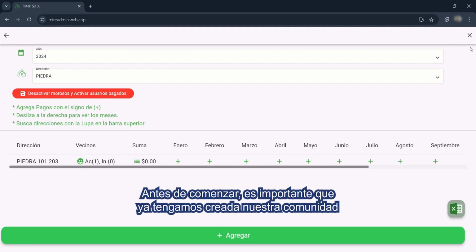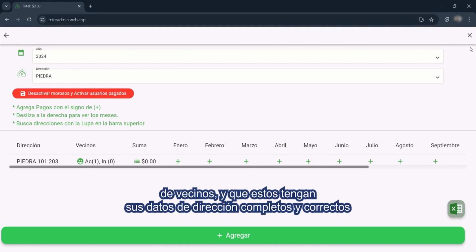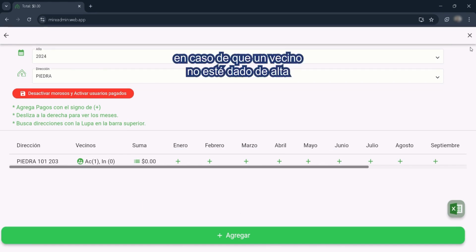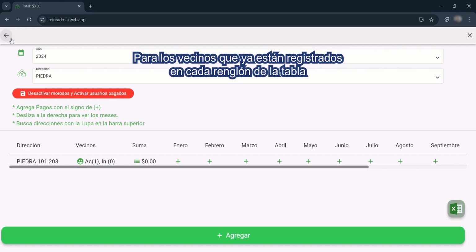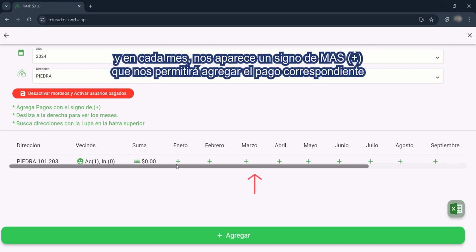Before we start, it's important that we already have our community of neighbors set up and that their address data is complete and accurate. If a neighbor isn't registered, we can add them manually using the Add button. For the neighbors who are already registered, in each row of the table and each month, a plus sign appears, which will allow us to add the corresponding payment.